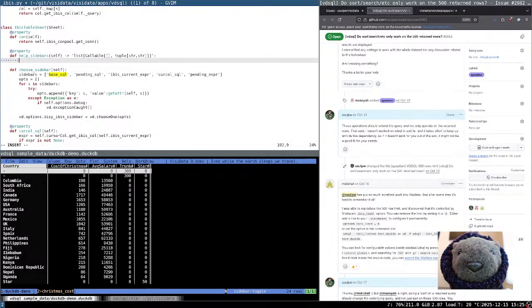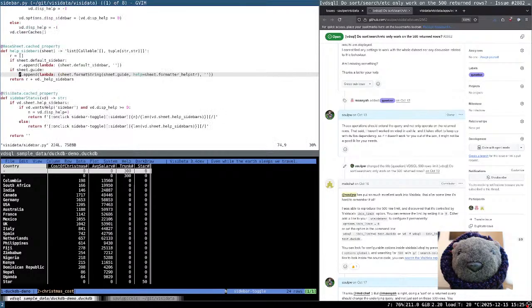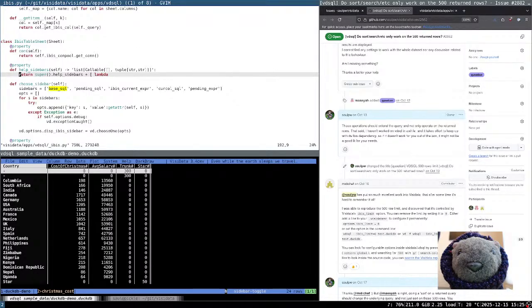Let's just try this. We're going to turn our base sidebar plus our base SQL into a lambda that returns the sidebar and the what.